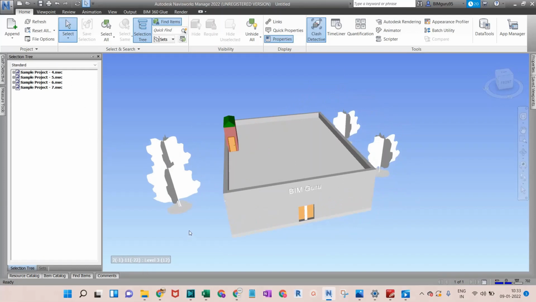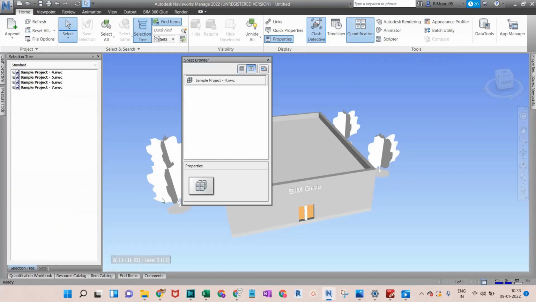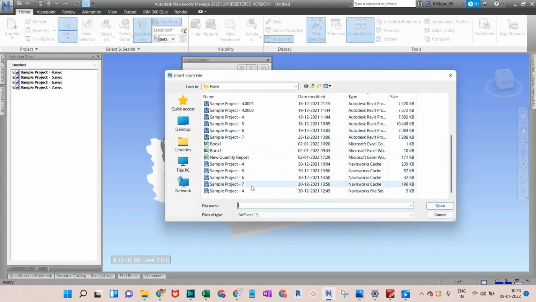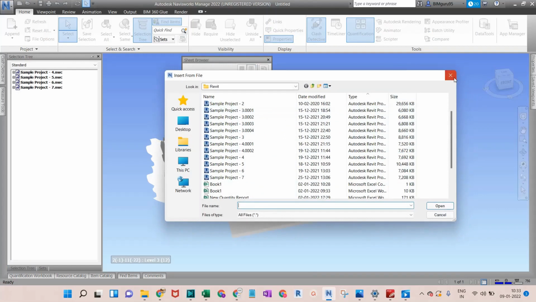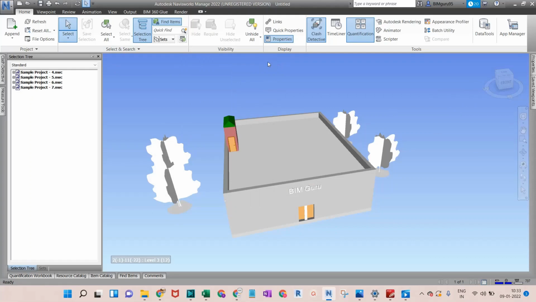So now we'll go with the quantification. Right here in the Home tab, you can see the quantification option. I'll click on that one, so this kind of pop-up will open. That's for the thumbnail, which kind of presentation you want to see. If you want to add some sheets for the quantity takeoff, you can add them right there. Right now, this is not the major concern. The major concern is how we can take off the material quantities in Navisworks.